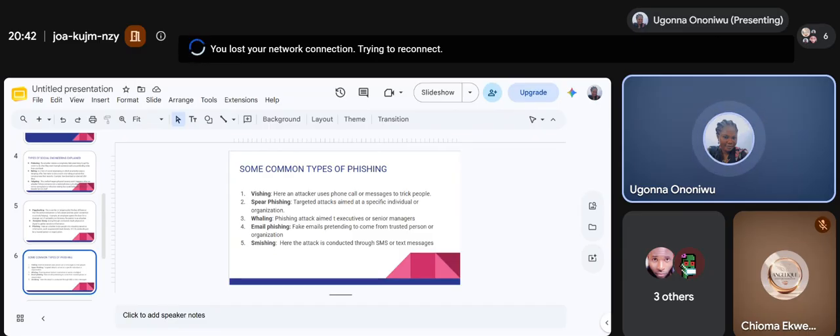And then the next one on our list is smishing. Here the attack is conducted through SMS or text messages. They send you text messages. Their aim is just to gain access, to exploit your weakness.